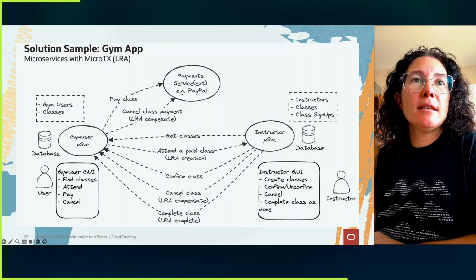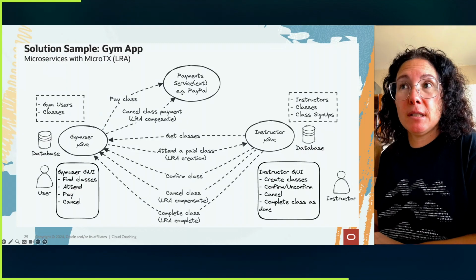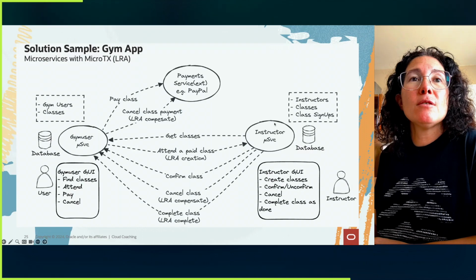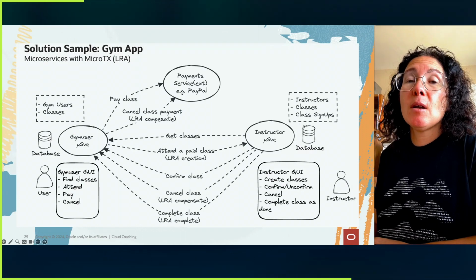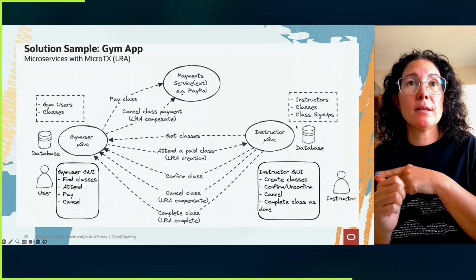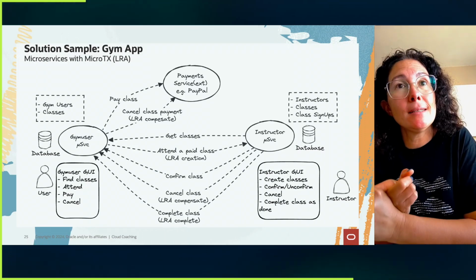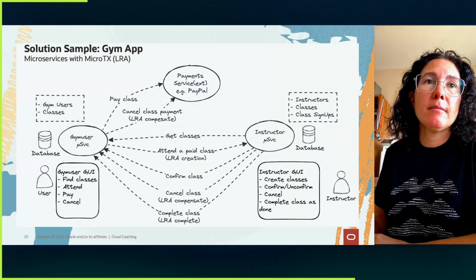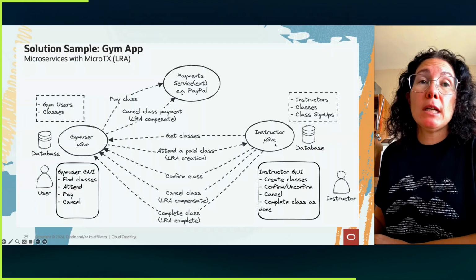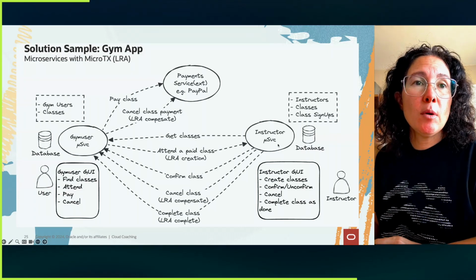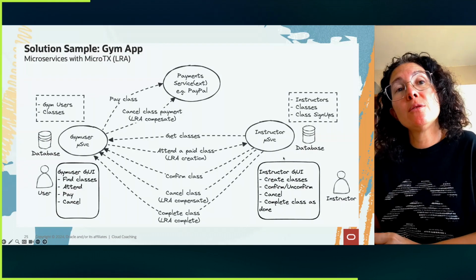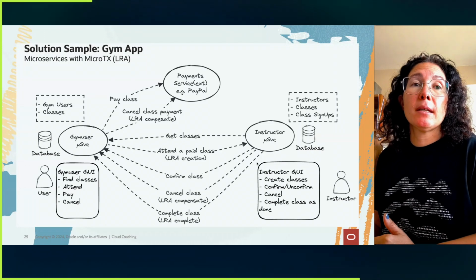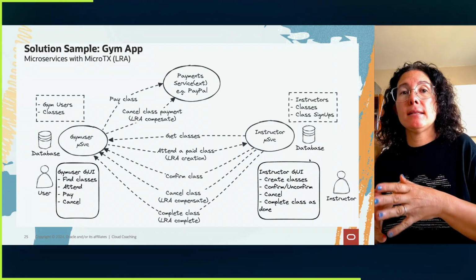We have an instructor microservice. The microservice is implemented in Helidon, like I said. And the instructor microservice has a database where it stores who the instructors are, how many classes, and who has signed up for each class. Okay. The instructor also has a UI, and I will show you in the demo, where in the user interface the instructor can create classes, can confirm or unconfirm, can cancel the classes, and can set the classes as complete.